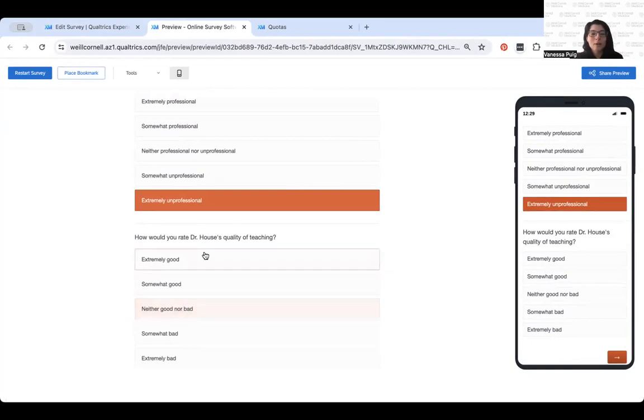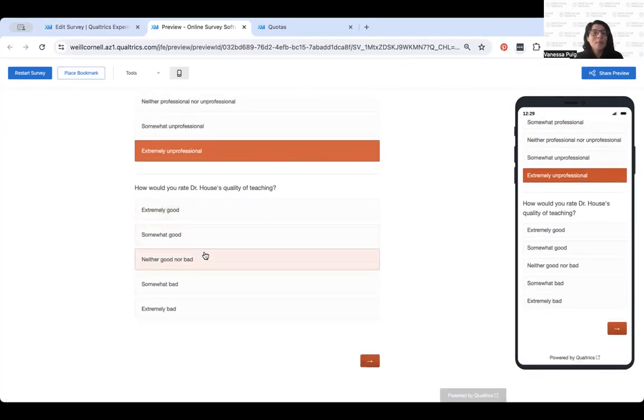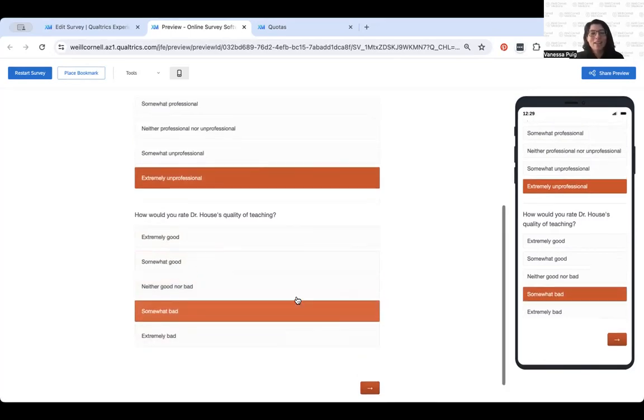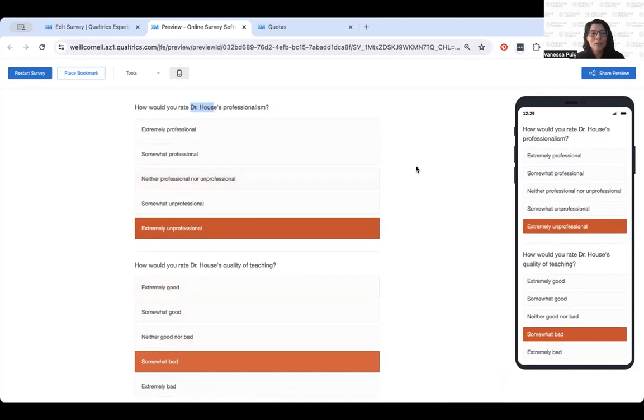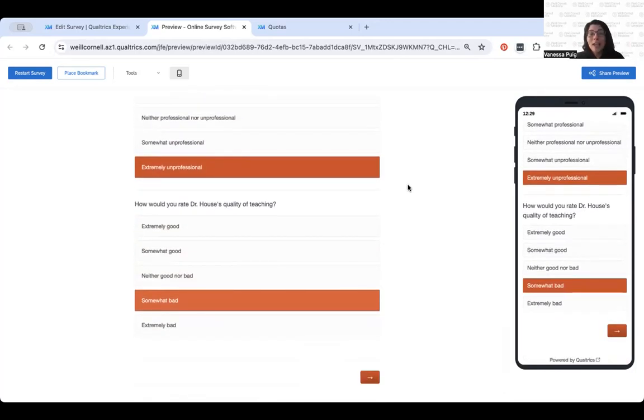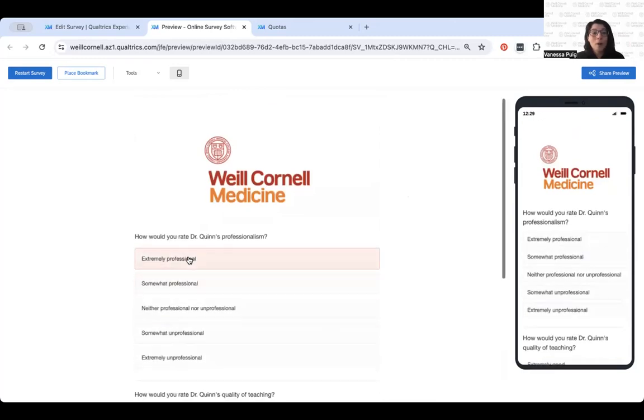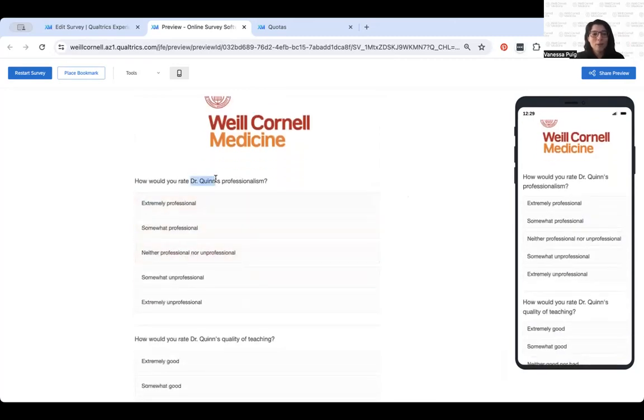How would you rate Dr. House's quality of teaching? I mean, he's obviously very intelligent. He knows a lot of things, but he's a bit unethical in his methods. So maybe I say somewhat bad. All right. So I've rated Dr. House in those 2 questions. I technically should see Dr. Quinn next. So let's see if that's what happens. So perfect. How would you rate Dr. Quinn's professionalism? So now I'm rating her.